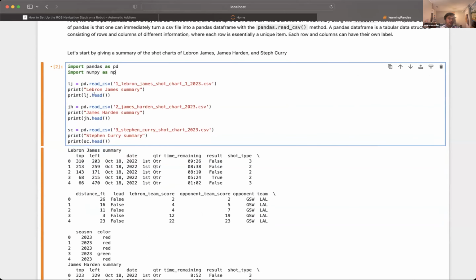And another function that we use here is dot head.